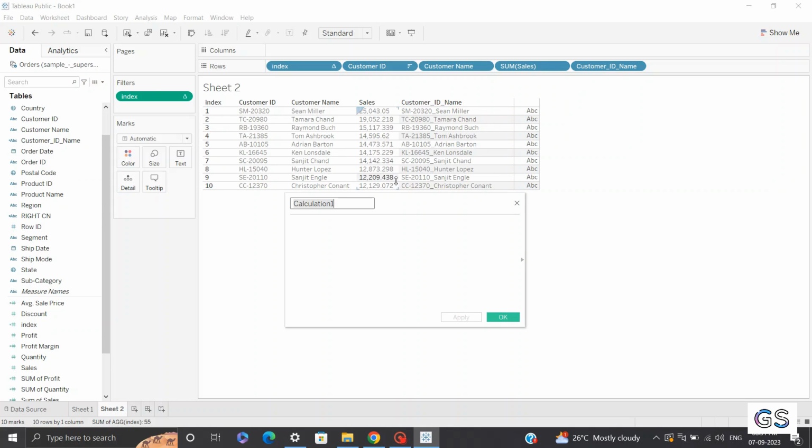So let's say customer code. Now here I'll type left because I want to extract the leftmost characters in this customer ID. I'll pull my customer ID in my function and I'll mention the number of characters I want to fetch. I'll type 2 because the first two characters I want to extract from this customer ID. You can see my calculation is valid and I'll hit OK.